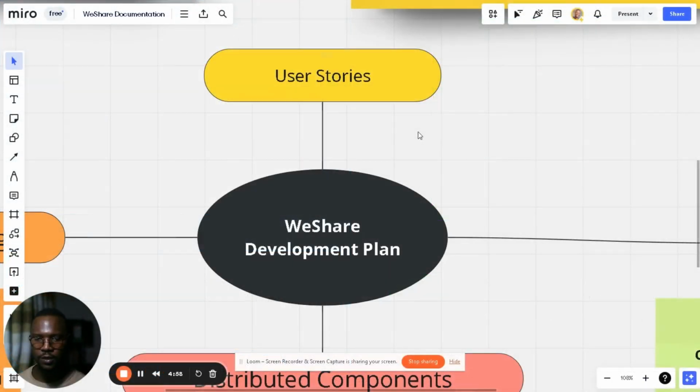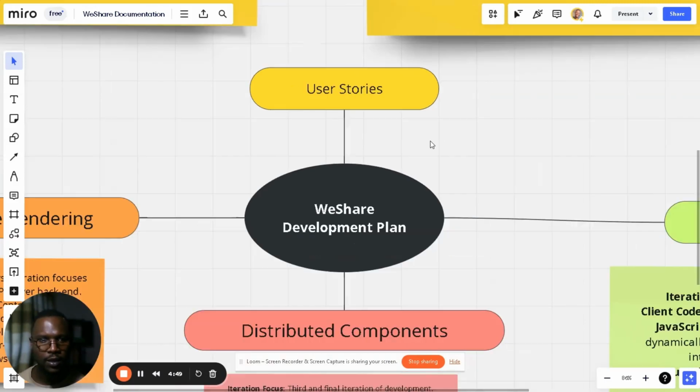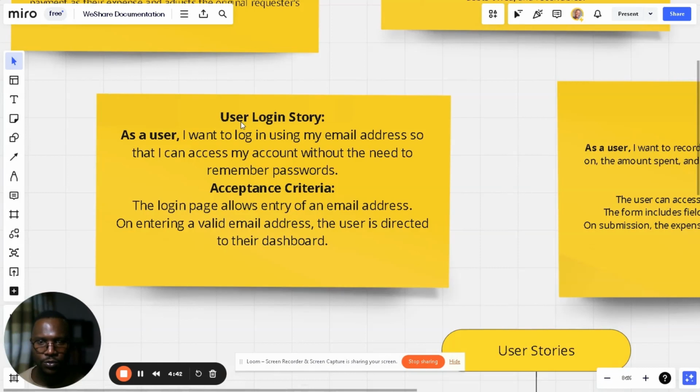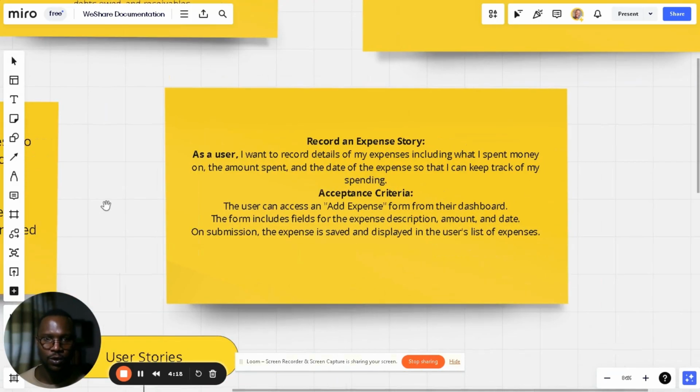Now, to demonstrate that we documented our research and planning, we'll move over to Miro, the online tool that helped us document our research, such as our user stories. Looking at the user stories, you can see that one of them is: as a user, I want to log in using my email address so that I can access my account without the need to remember a password. The acceptance criteria followed. The login page allows entry of an email address. On entry of a valid email address, the user is directed to their dashboard. So that was one of the stories that we got from our research.